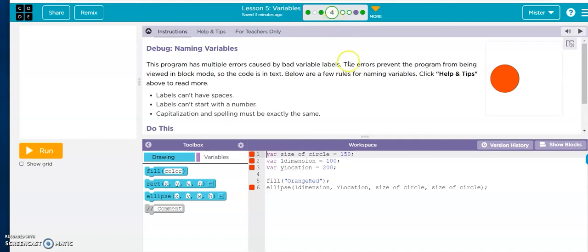Alright, debug the naming variables. Labels can't have spaces. Labels can't start with a number. Capitalization and spelling must be the same. And we can't show the blocks because there's errors. So first thing, labels can't have spaces. So here's a space. Got to get rid of our spaces. And spaces here. And spaces here.